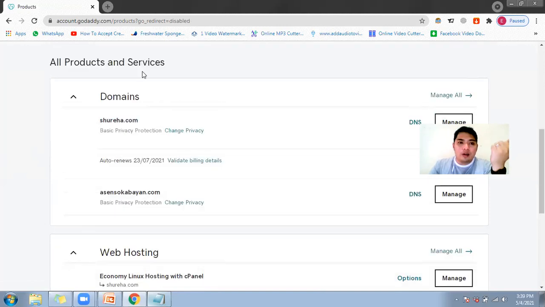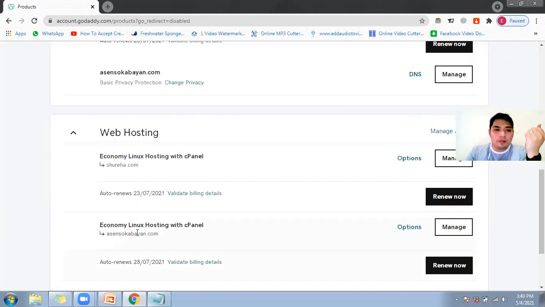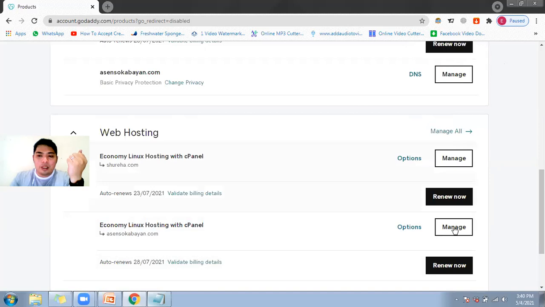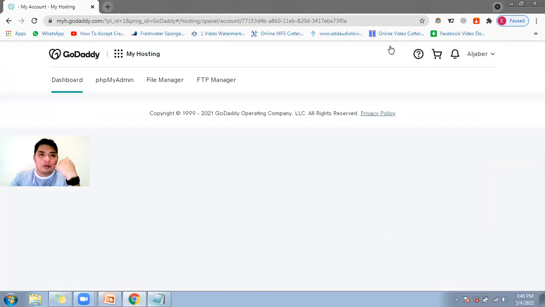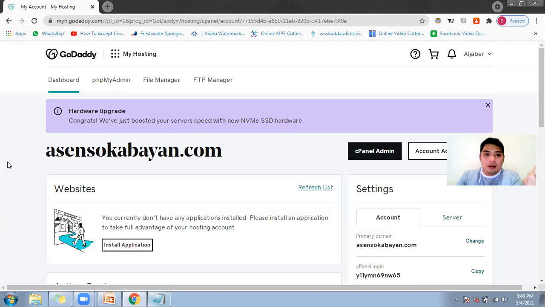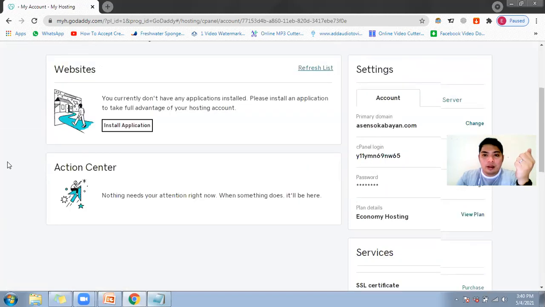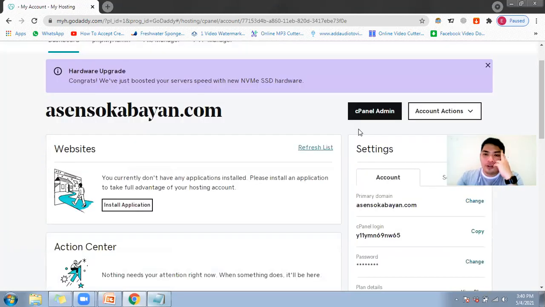Pag meron ka ng domain tsaka hosting, okay, ang gagawin mo na lang is go to, dito tayo. Okay. So, just click manage. Okay. So, makikita mo na yung full details ng hosting mo. And then, the next thing you have to do is, nakita yung cPanel login. Anyway, I'll change that in the future.